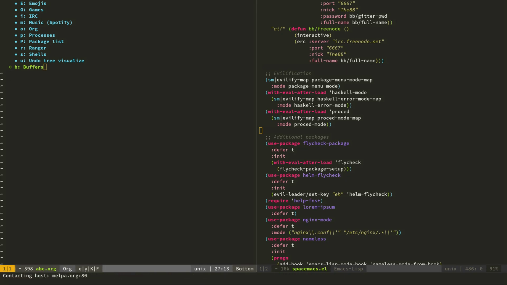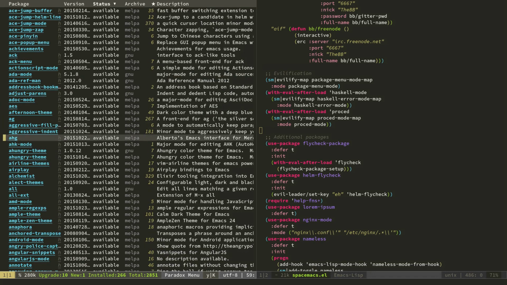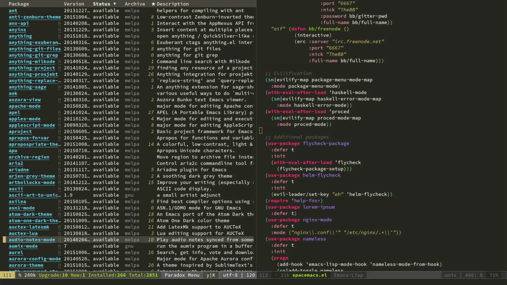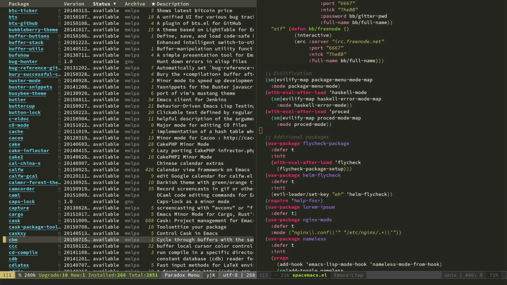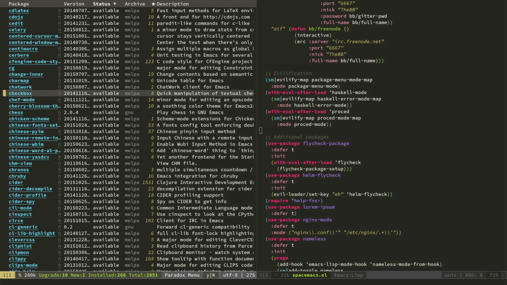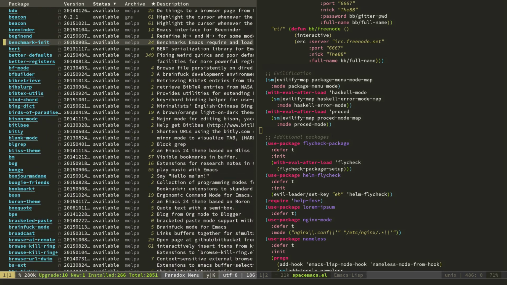Let's just see. Yeah, so this is what it looks like. I apparently had a corrupted archive, my local archive was corrupted. So I cleared it out and re-downloaded it. So this is working now.